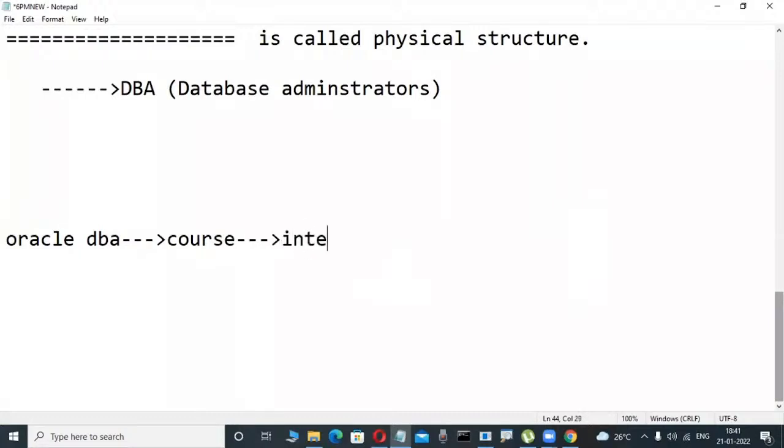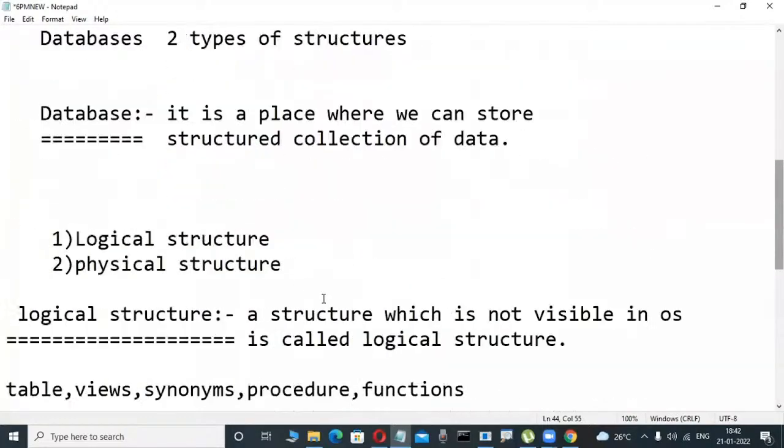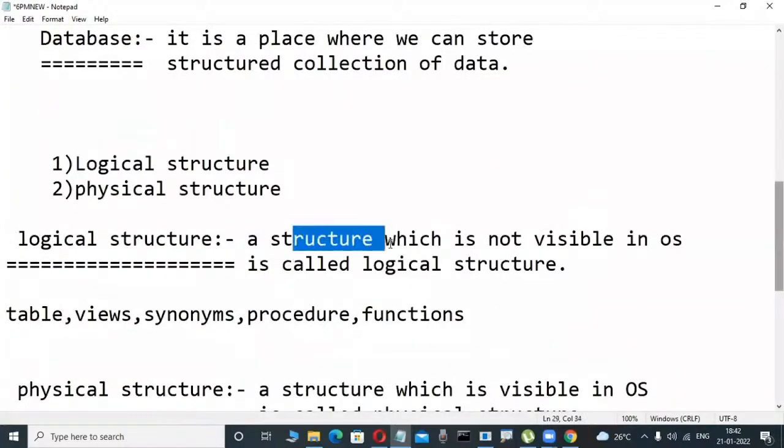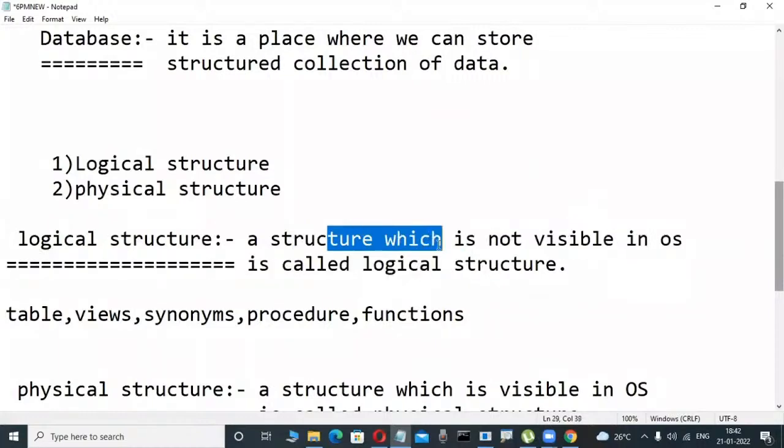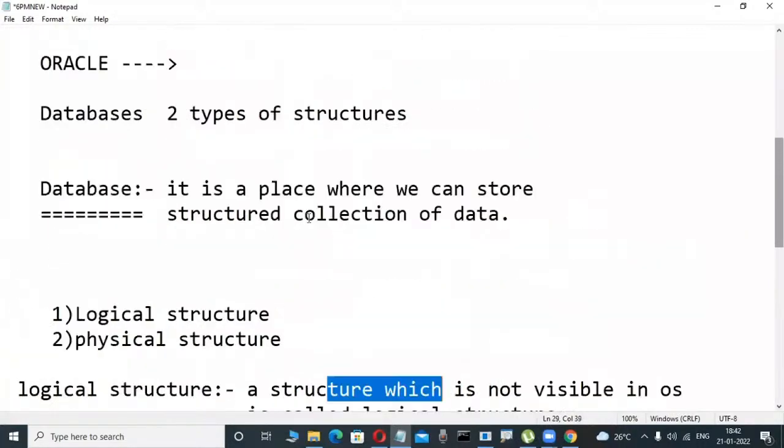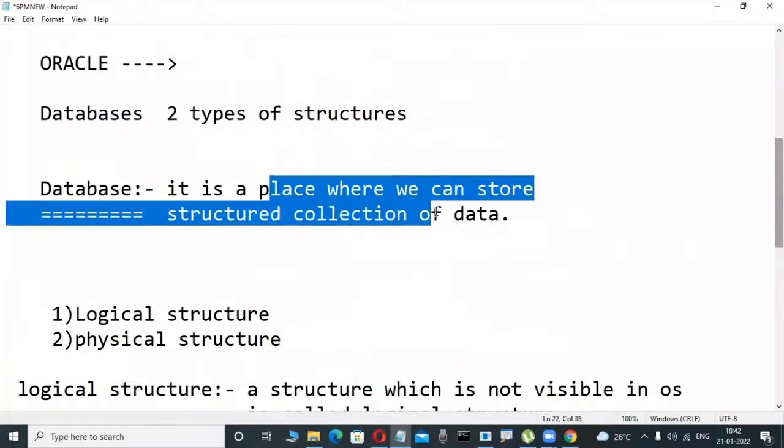Observe here, interview. Roughly, my interviewer asks, Murali, what is a database? Whenever they ask what is a database, I say, oh, it is bookish knowledge, it is a structured collection of interrelated data that is stored in a place. If I say a structured collection of data, it is immediately rejected. Immediately. Why?